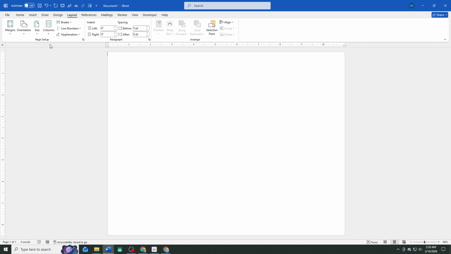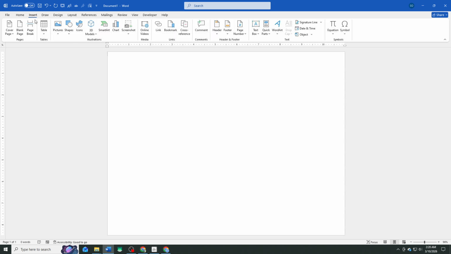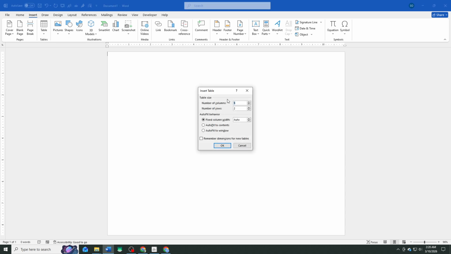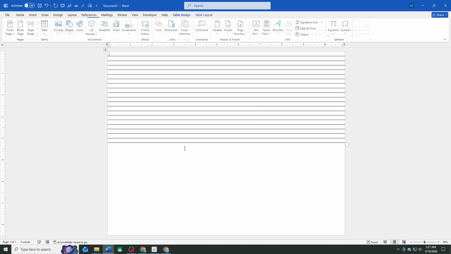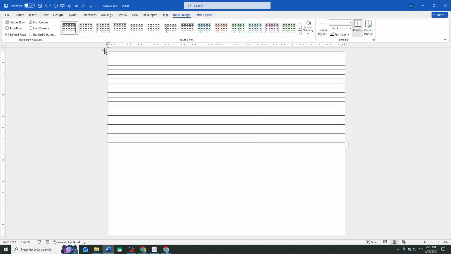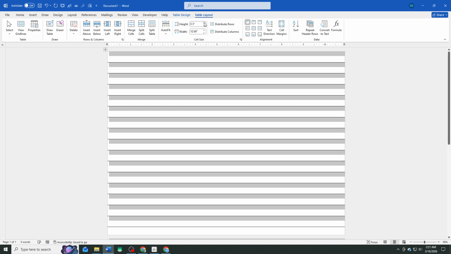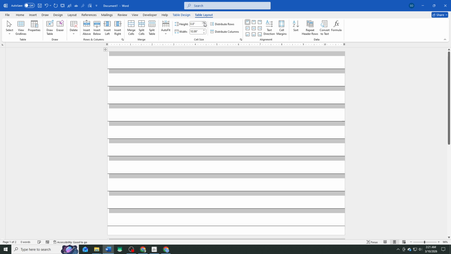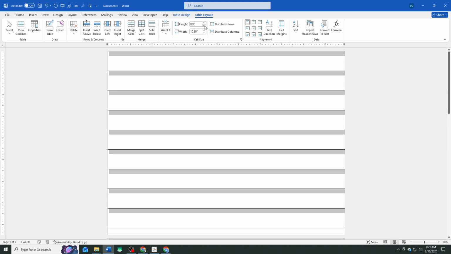Next, insert a table to structure the tracing lines. Go to the Insert tab and select Table. Create a table with several rows and a single column or multiple columns depending on how many lines you want on the page. Each row will serve as a line where learners can trace letters. Adjust the row height to create consistent spacing between lines, which helps maintain uniformity for handwriting practice.